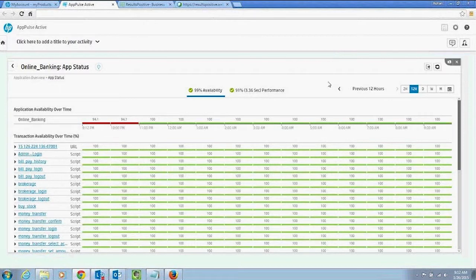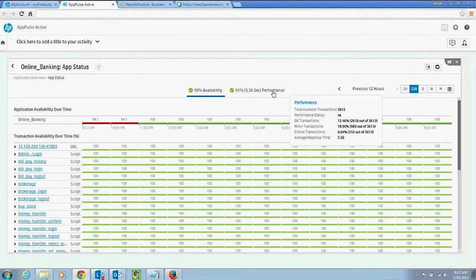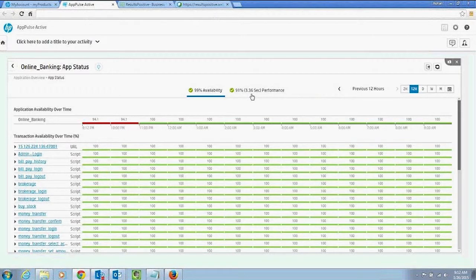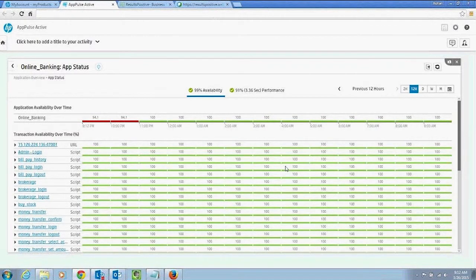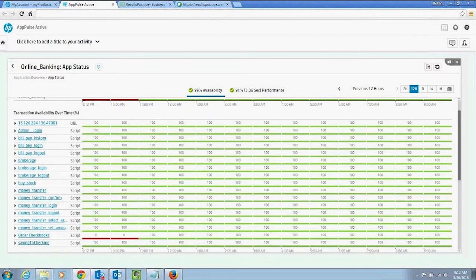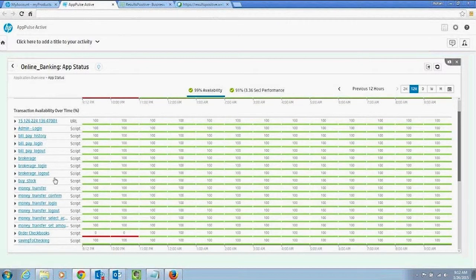So let's go further down into the application status pane, and you would see that on this page you have 2 tabs. One is the availability stats, which are 99% available, and the other is performance, which is 91%, and the average response time of your complete application is 3.36 seconds. This gives you an overview of whether your application is available over a period of time or not. On the left-hand side, you would see all the critical transactions which are part of the applications you are monitoring.